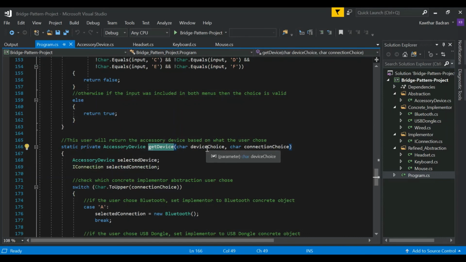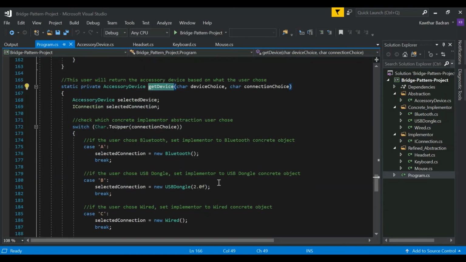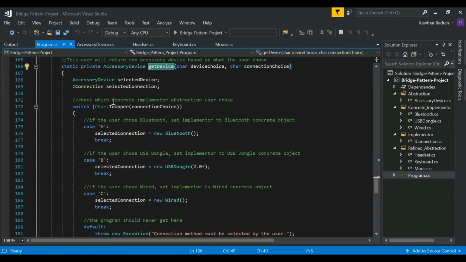It gets the device choice and the connection choice in terms of letters that the user enters. So let's start with the implementer. It first declares this object of the type of our implementer, iConnection, and if the user chooses Bluetooth, it creates a new Bluetooth concrete object. The same for the USB dongle and wire. These are concrete implementer objects.